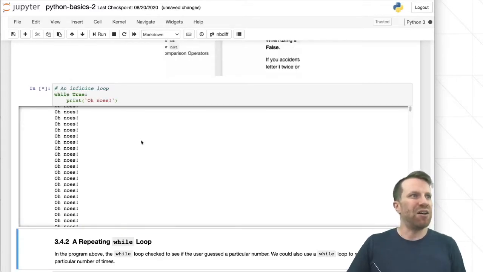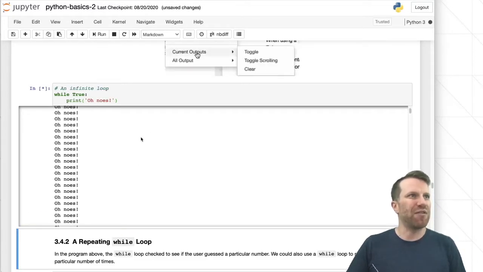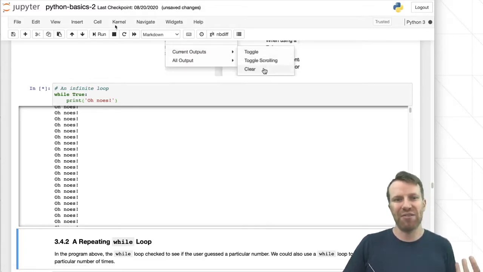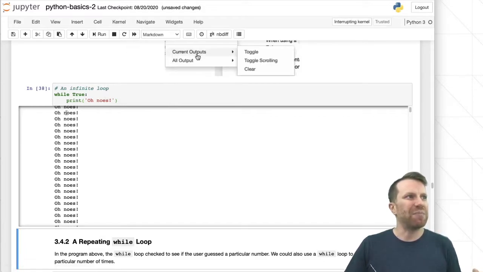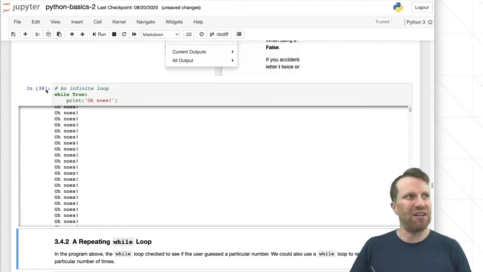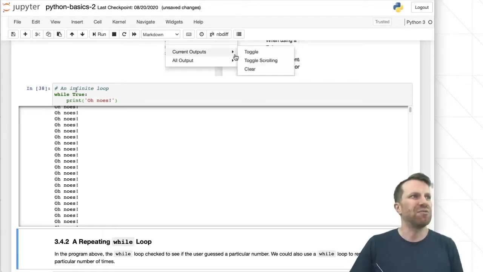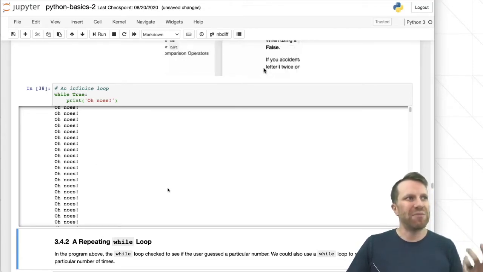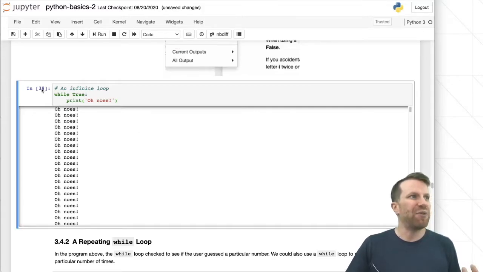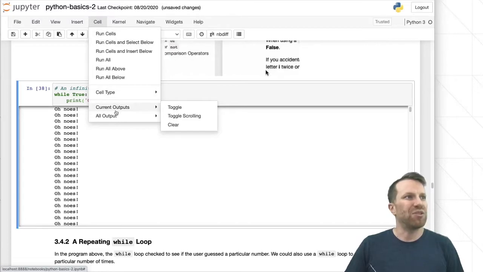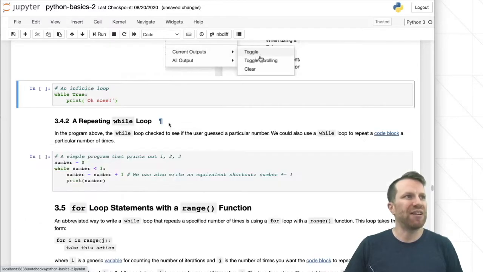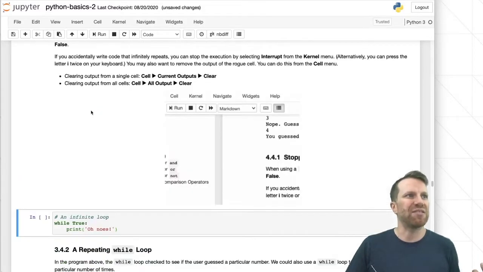And so basically it's being printed over and over again. It's continuing to print at this moment. I'm going to go up to kernel, and then I'm going to go to interrupt, and notice now we get a number here that says this code cell has stopped executing. So now that it's stopped executing, sometimes it can use up a lot of space. If we want to get that space back, we can go up here, and then we can go to current outputs and then clear, and that will clear the output for that particular cell.